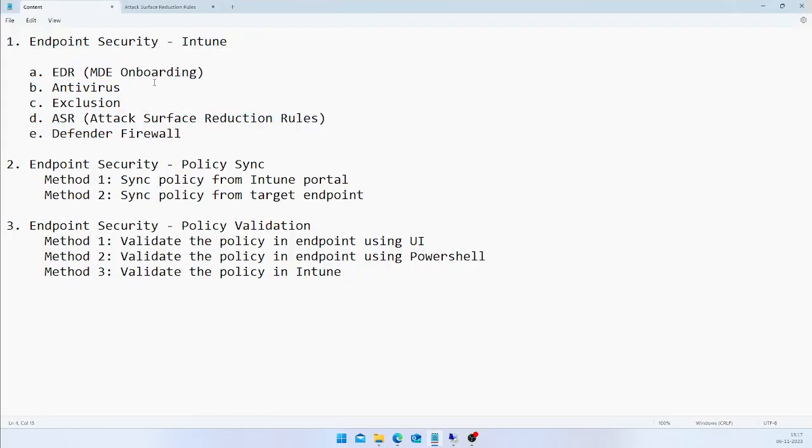We have created EDR policy, antivirus, exclusion, ASR, and Windows Defender Firewall. Okay, so in this second part of this video, I'm going to show you how to do the policy sync from the Intune portal and from your target endpoint. So let's start with method one.